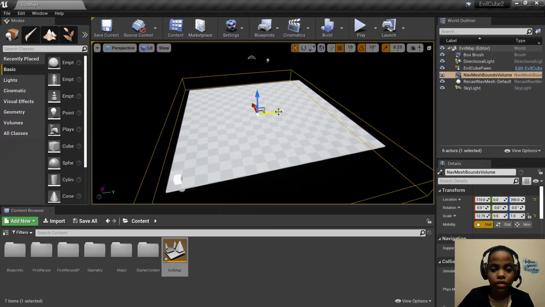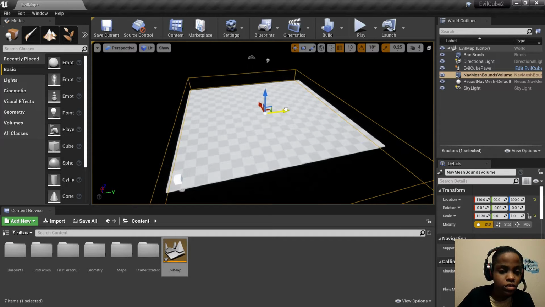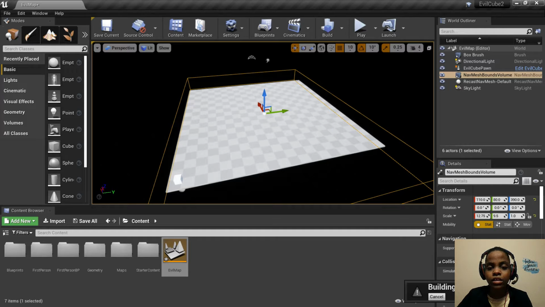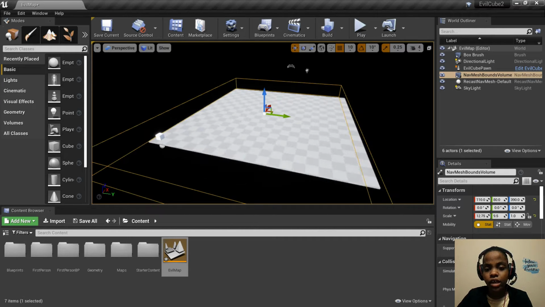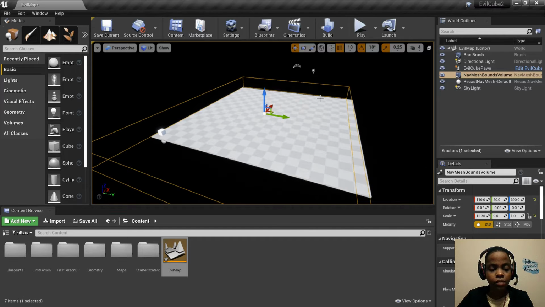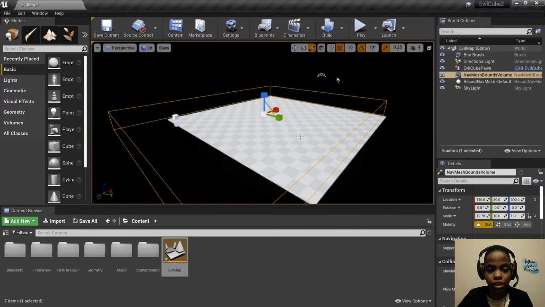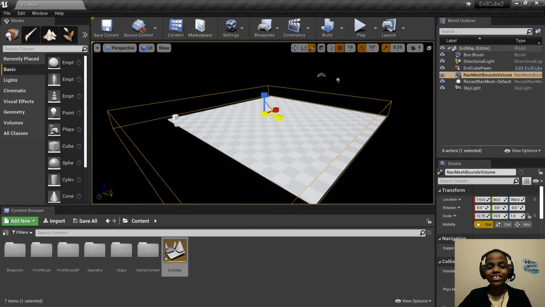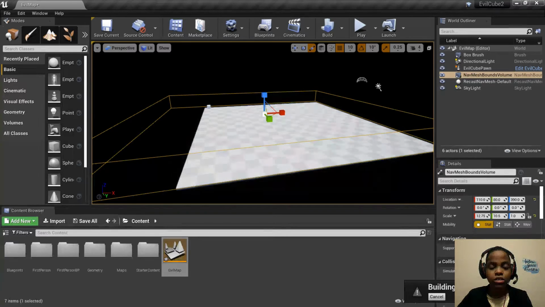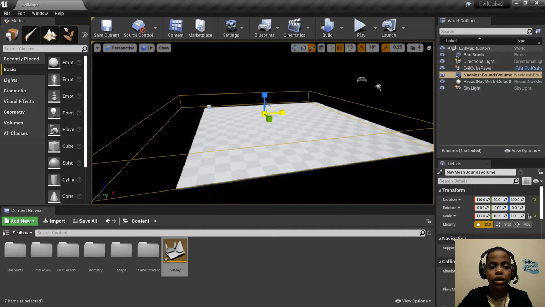Oh, that's not right. Okay, let's see. All right, let's put it here. That'll work. And then I'm going to push R and change it back to the scale tool and make this larger. A little bit larger right there. Okay, that should be good. And make this part smaller. Pull it in this way.